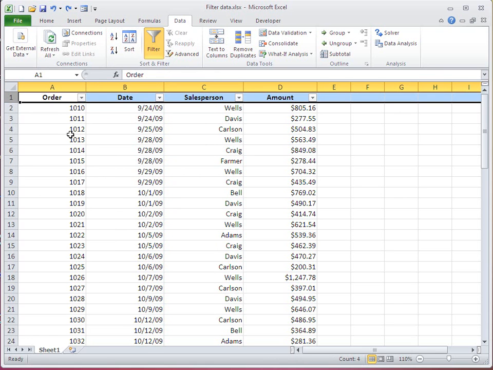There are 3 kinds of data I can filter by: number, date, and text. The order and the amount columns are numbers, the salesperson column is text, and the date column is date. Let's say I want to filter on salespeople. I can do this in a few ways.